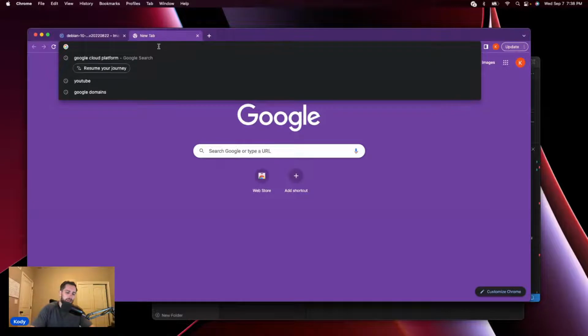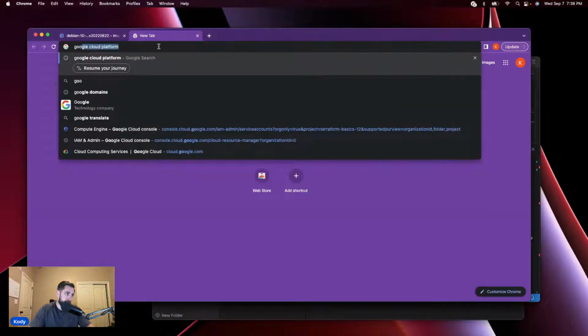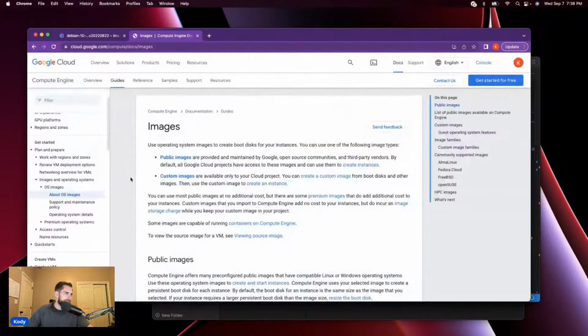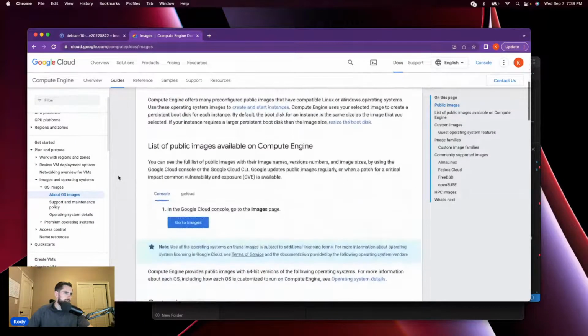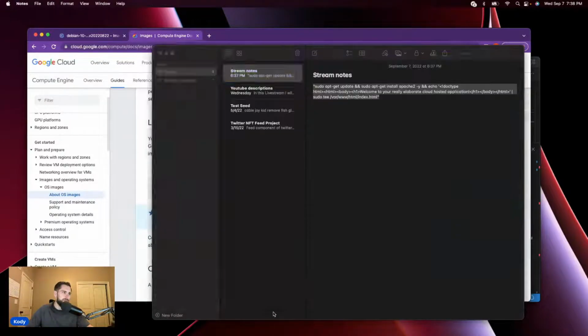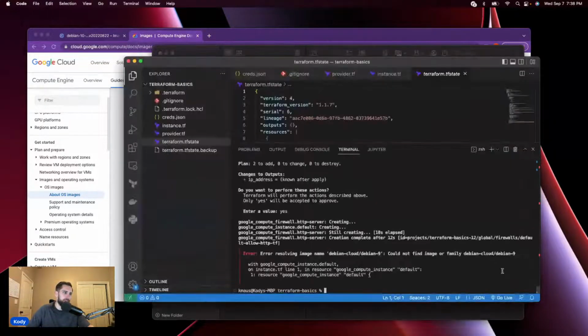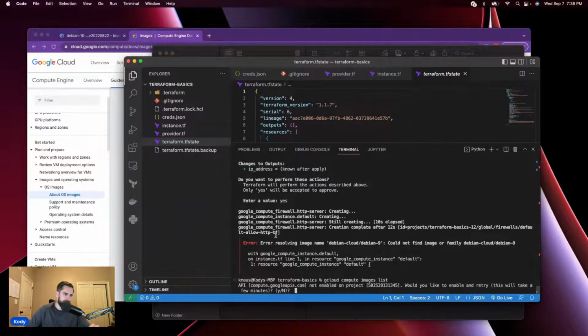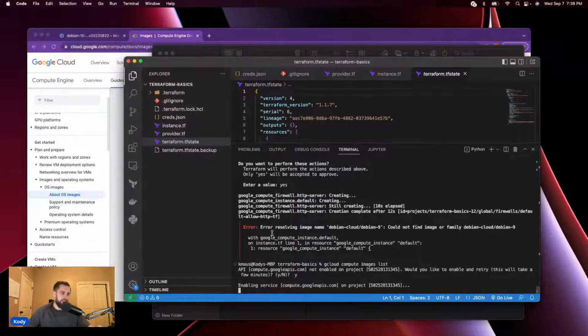We're going to do Google Compute Debian images, public images. Let's run this gcloud compute images list. Let's do that. Let's not look at my notes. So let's do gcloud compute images list, and we're going to pick an image from here. gcloud. Oh my, yes, sir. Please enable that API.